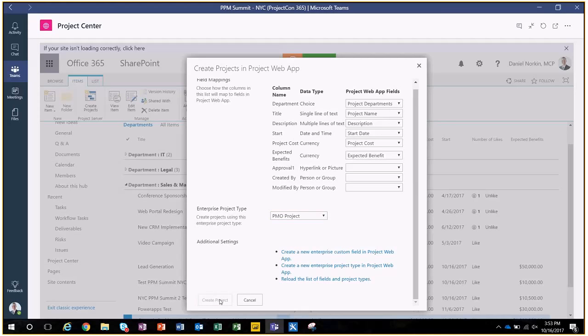So we're going to go ahead and create the project. Now this takes a couple seconds to load, with the Wi-Fi and everything. Does anyone have any questions as this is loading? Yeah.